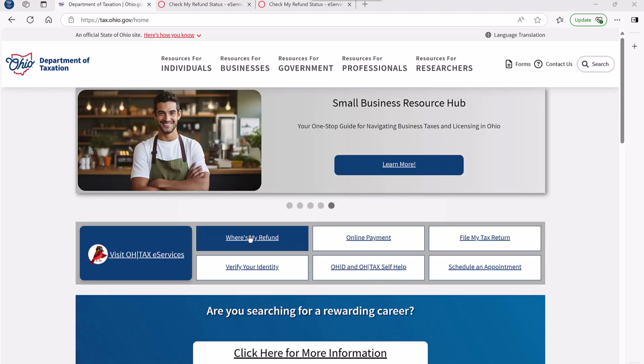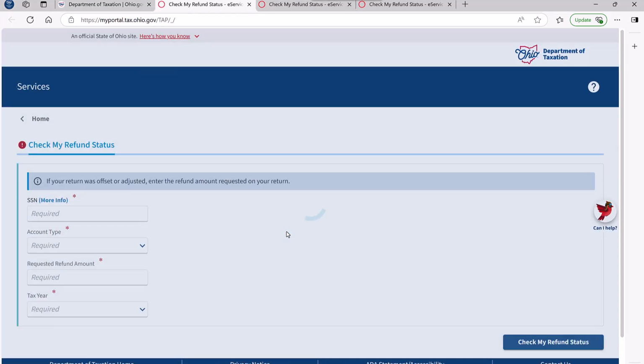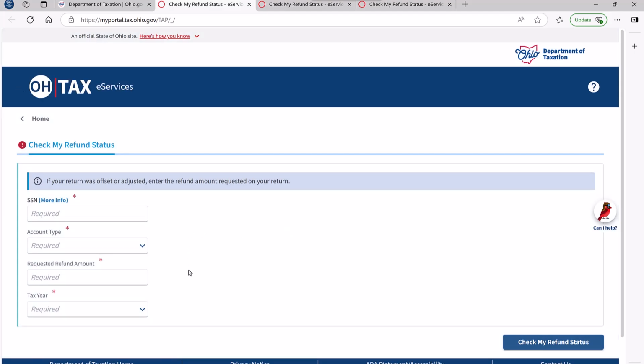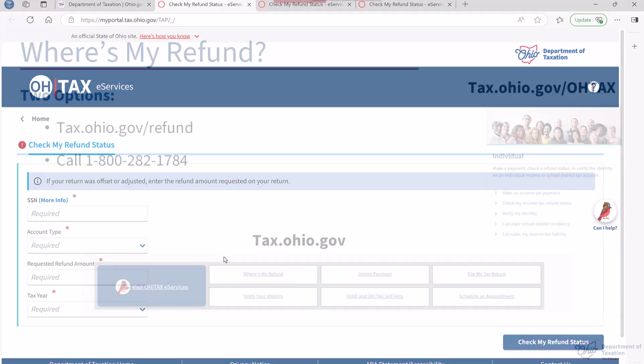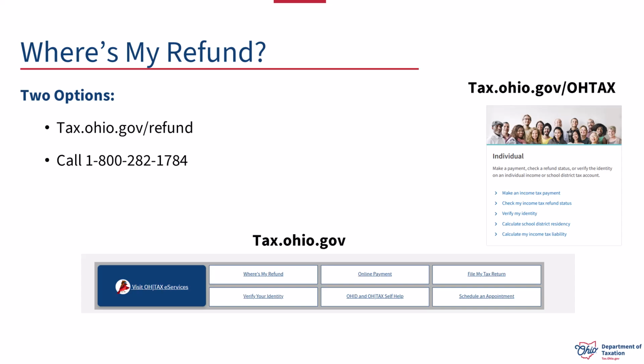You can click on there, enter a little information, and it'll explain to you if it's been issued, what is going on. You can call our automated line, which is 24 hours a day, 7 days a week, 1-800-282-1784. There, it'll give you the same information. There is no information available to one of our associates or a tax examiner that wouldn't be available by using those 2 options.